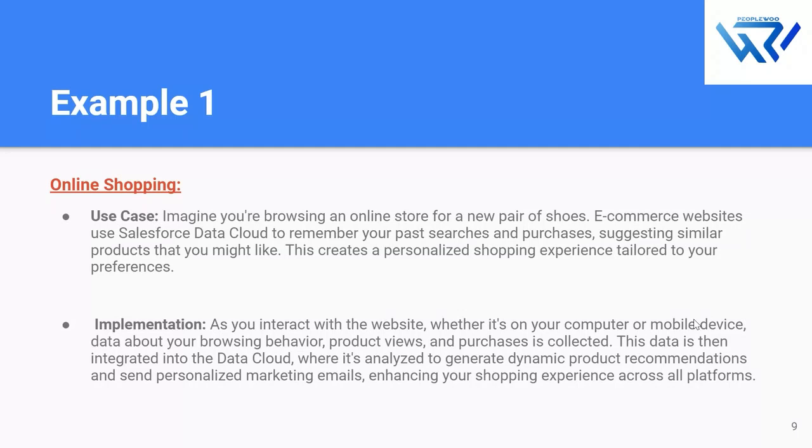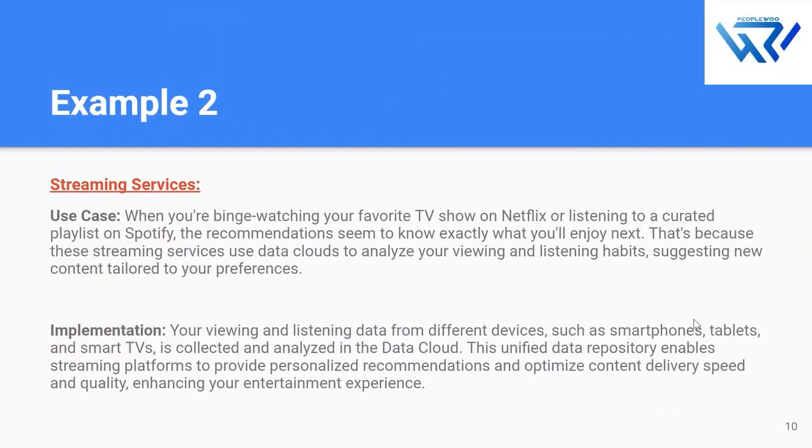So all this data is stored within data cloud. Websites have access to this data cloud data. Whether your profile, your purchase, your transaction, your marketing communications, it analyzes data and gives you a personalized experience on their application. So this is an example of data cloud where companies, mostly e-commerce brands, are using it to give you a personalized experience.